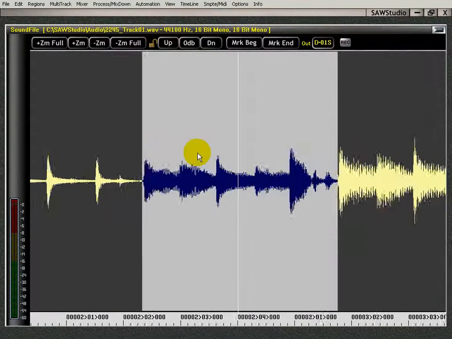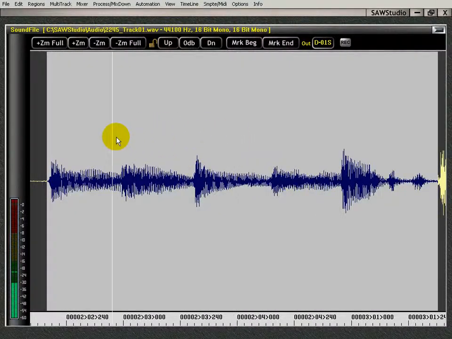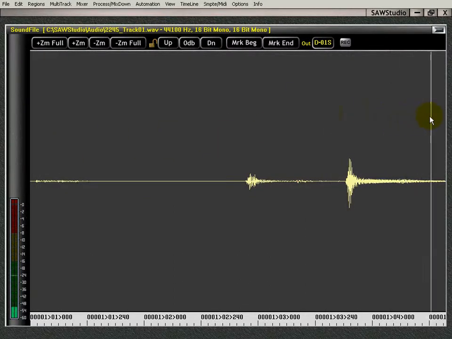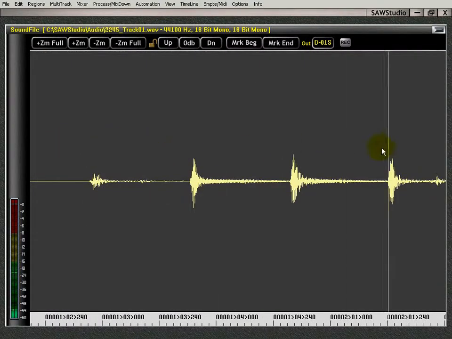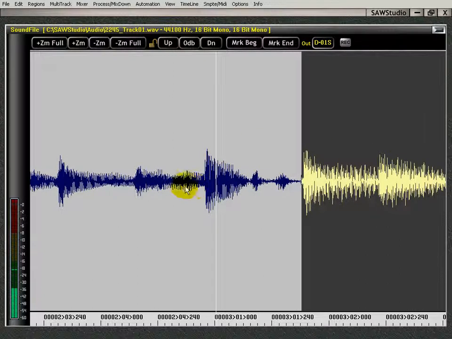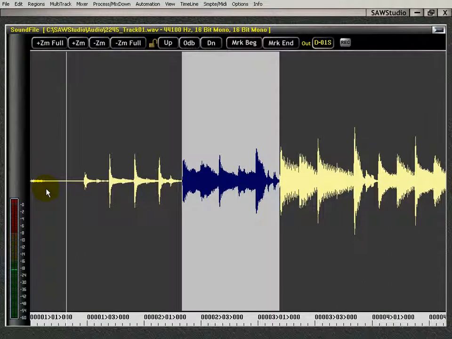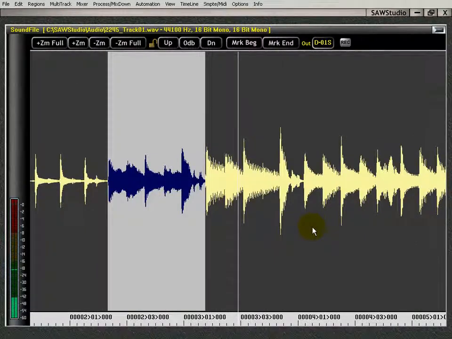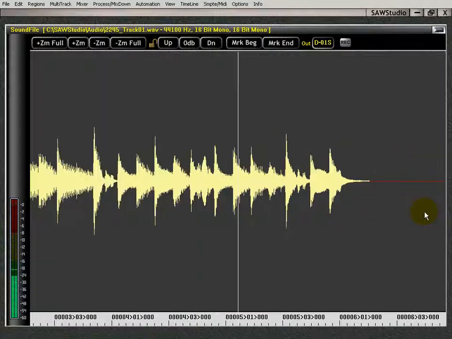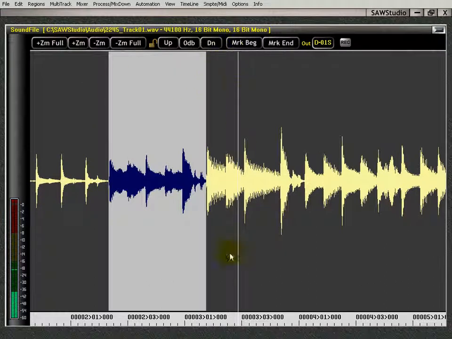Another thing you can do here, let's open this up, scrolling. I can grab the cursor and scroll, and I can also center the cursor by pressing the equal sign. Equal. Over here, equal puts the cursor in the middle. That can be very convenient.